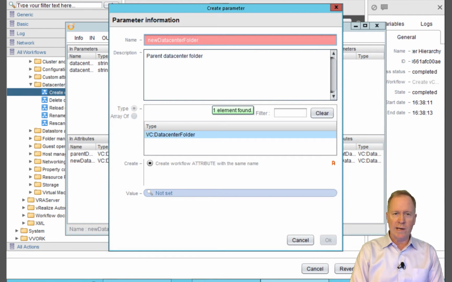Whenever you go into this window, the create parameter window, you are creating a new output parameter, input parameter, or attribute. And therefore, this new variable has to have its own unique name. New data center folder is not a valid choice here because that variable already exists. So in other words, we don't actually need to create a new variable, we just need to bind to the existing variable.